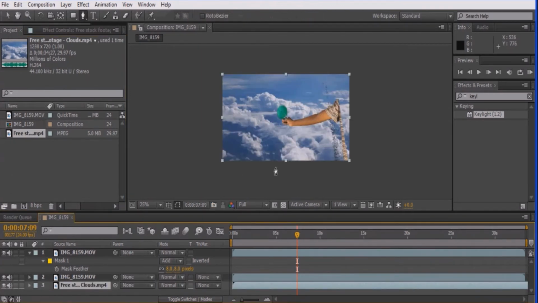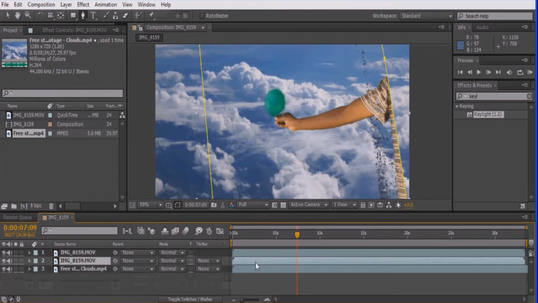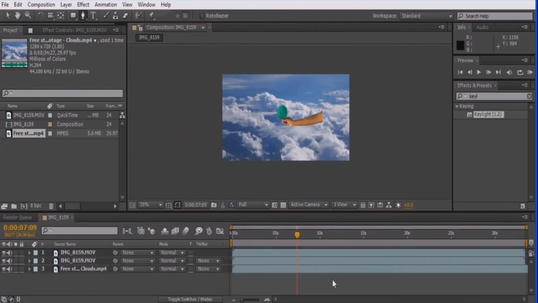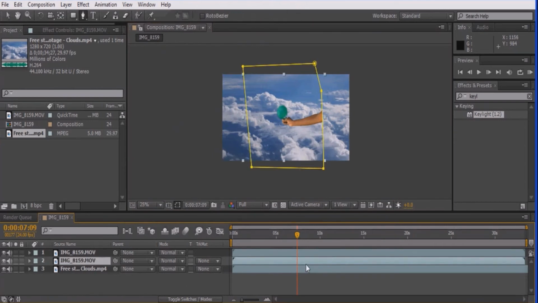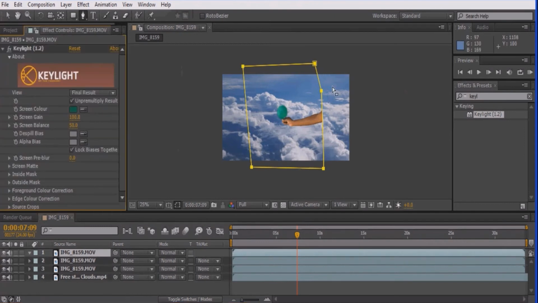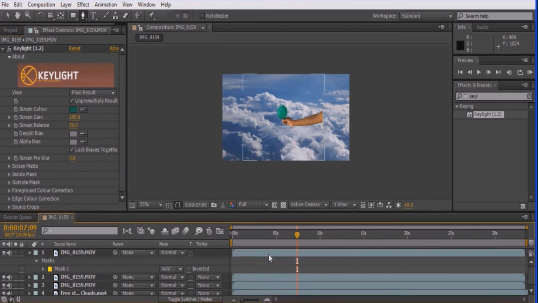To fix the particle problem, we need to adjust the middle layer's mask until there are no more random specks. Then press Ctrl-D on this layer to duplicate it and place it on the very top. Open up the mask properties by pressing M, then flip the vertices on the mask from one end to the other.